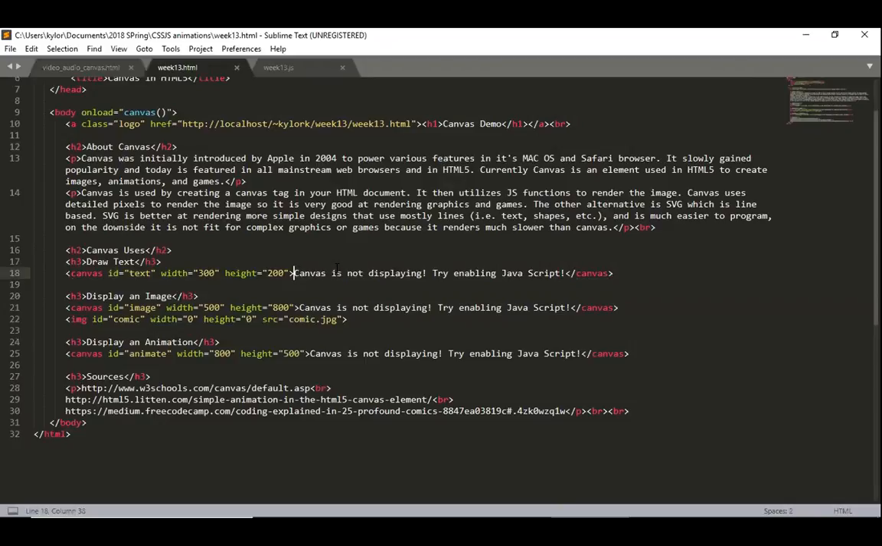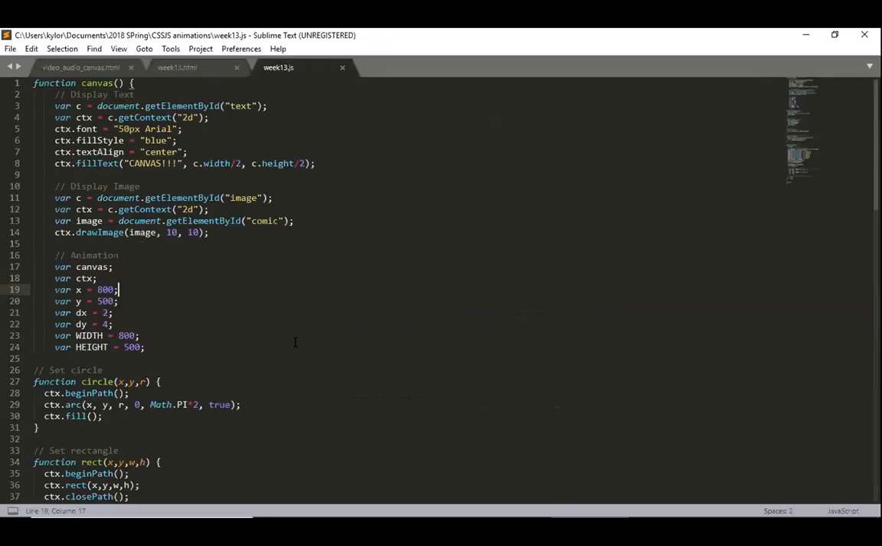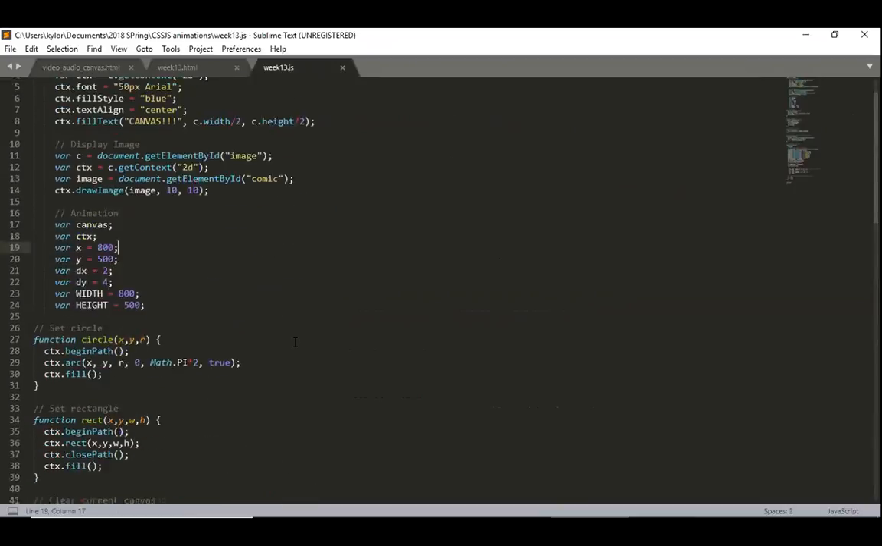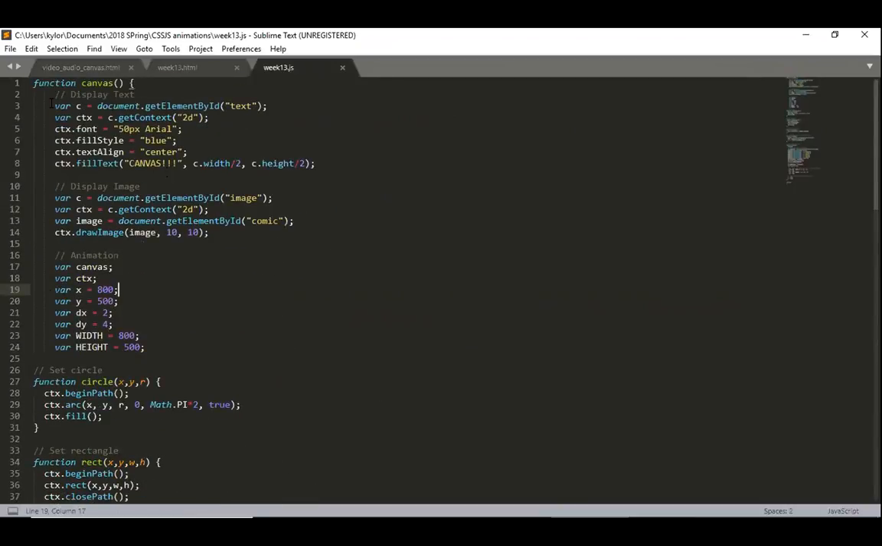And then you also have a message, if Canvas can't display, like with the video and audio tags. You put a message in there between the two tags if it doesn't work. And then you do the rest in JavaScript. So the JavaScript gets a little complicated, especially for the animation. So for display text, you call that ID, so it knows what canvas you're going to insert this into, basically.